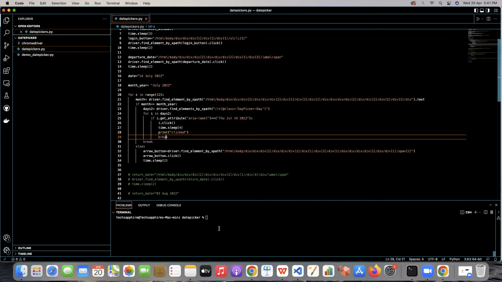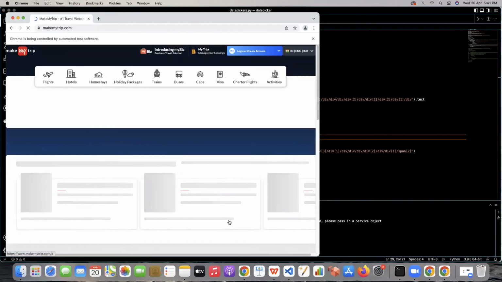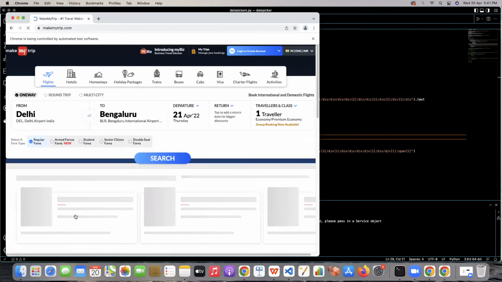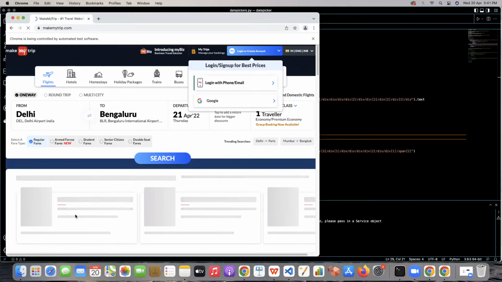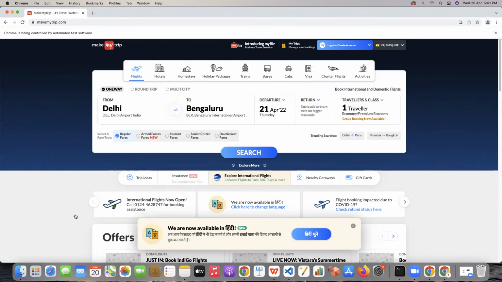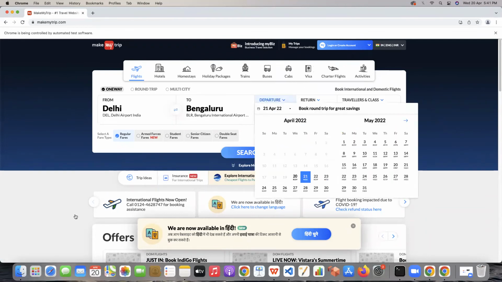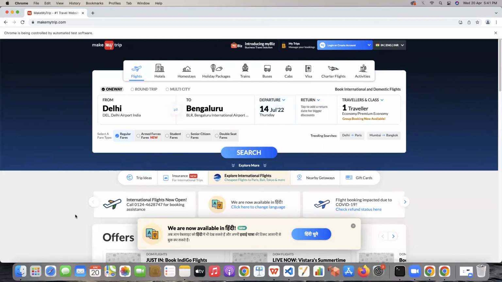So now let's run to see whether the selection is working correctly or not. Yeah, MakeMyTrip. Now it will maximize the window. Now it will click on the login button to remove this pop-up. Yes. It will click on departure. Yeah. Click on arrow buttons. We click on 14th July. Now the date has been selected successfully.